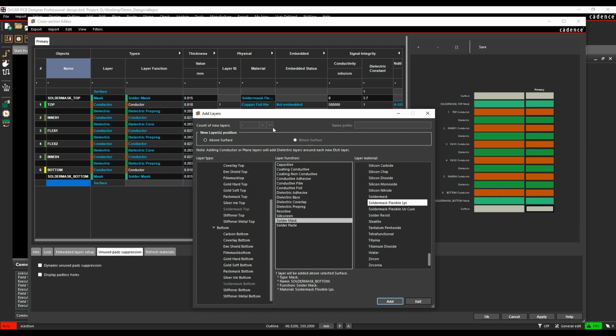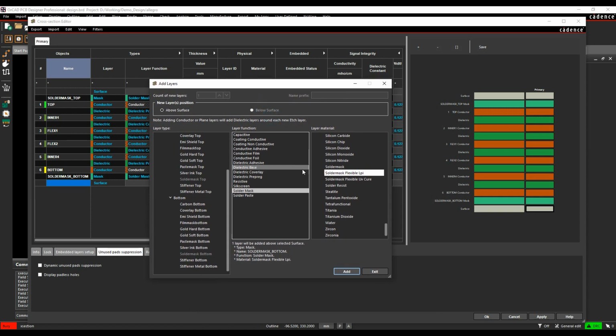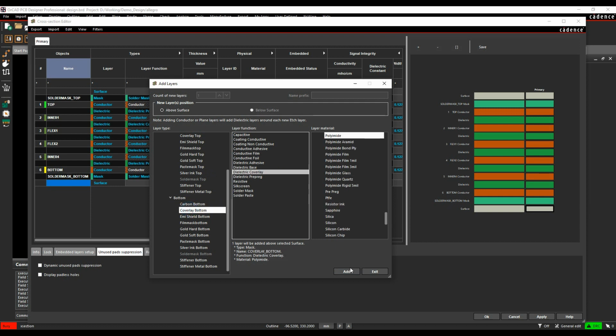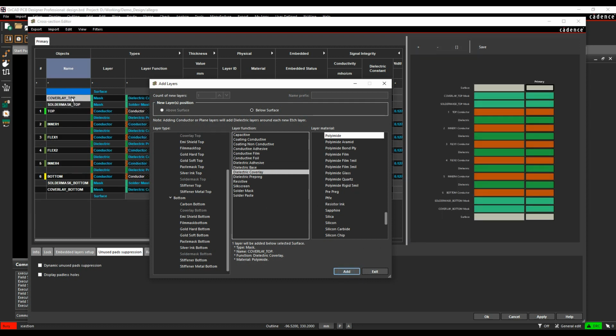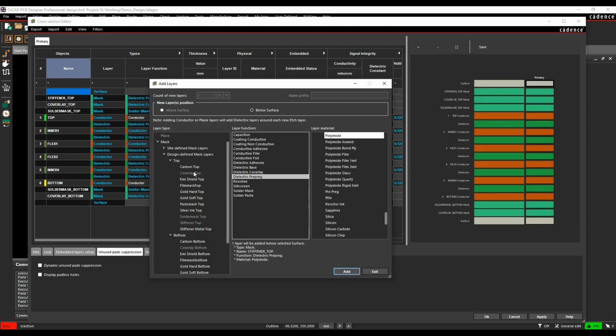If I want to add things like adhesives or cover lays for the flexi part of the PCB, we can add those here as well. So you can see there's a cover lay top and bottom, so let's add a cover lay bottom. We'll just add that to the bottom. We'll then go and select the top, and we'll add a cover lay top. Let's add some stiffener, so maybe I want a stiffener top, and we'll add the stiffener top, and I'll probably need some adhesive as well.